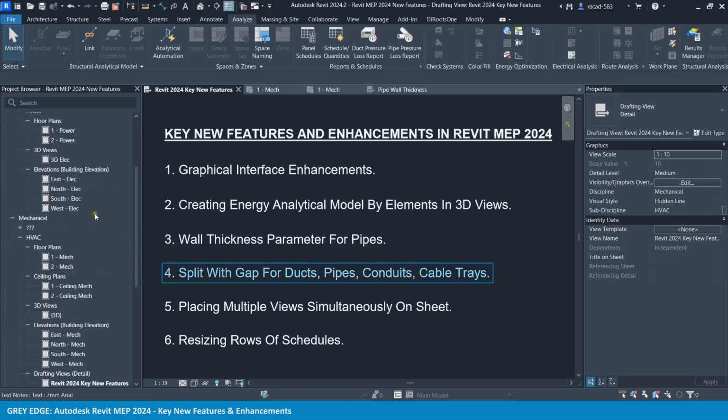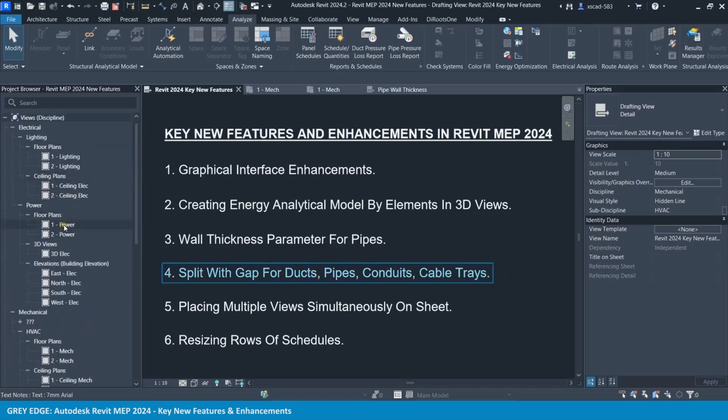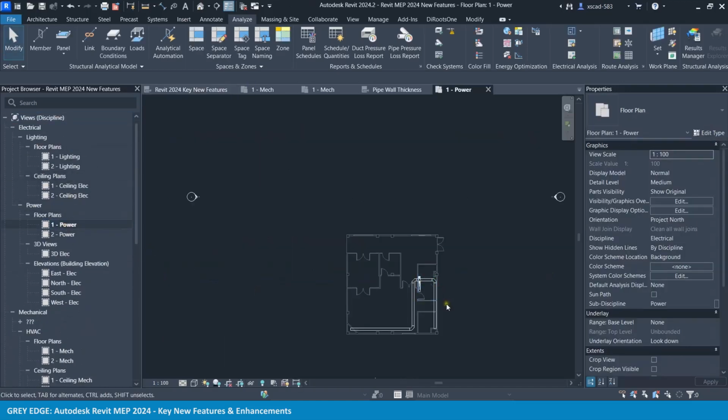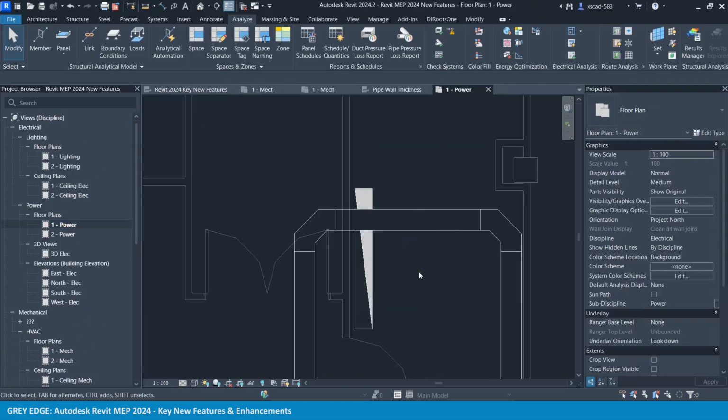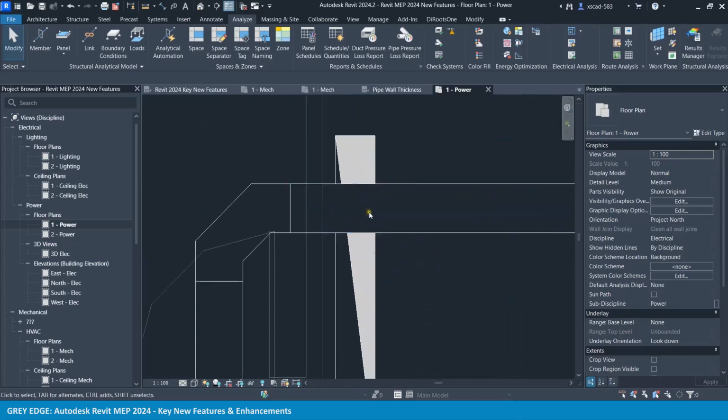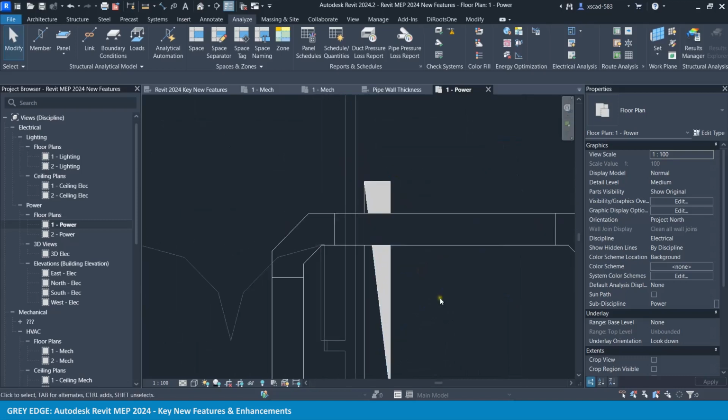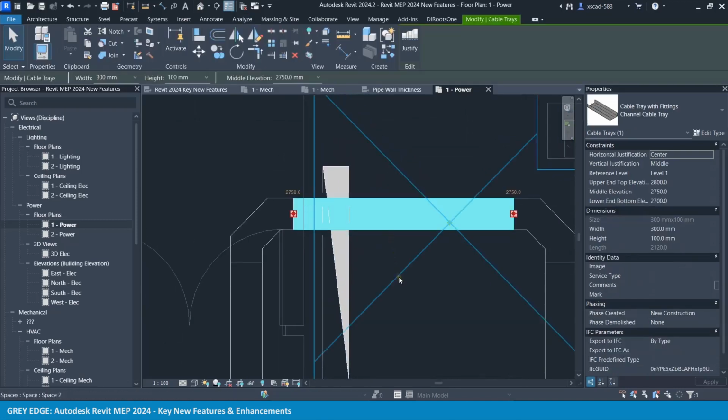So I'll open this floor plan over here, where we can see that this cable tray crosses over this electrical panel here. So I just want to split this cable tray over here. So I'll select this cable tray. Again, in the modify panel, I'll take the split with gap tool.